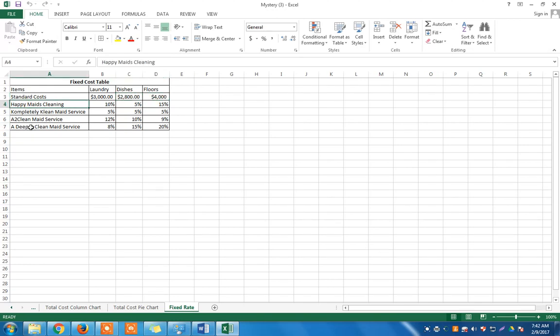Now here I have inserted 4 companies. Each company, upon contact, has decided to give us discounts. So for example, the Happy Maids cleaning company says they will give us 10% discount on the laundry, 5% on the dishes, and 15% on the floors. So our job is to calculate how much this would amount to. So how much is 10% of 3,000? How much is 5% of 3,000, 12% of 3,000, etc., etc.